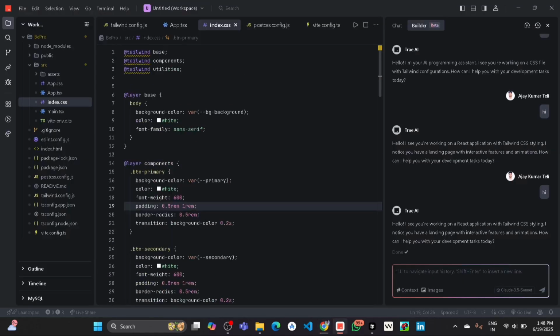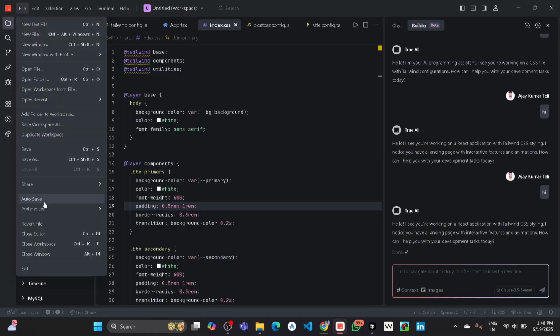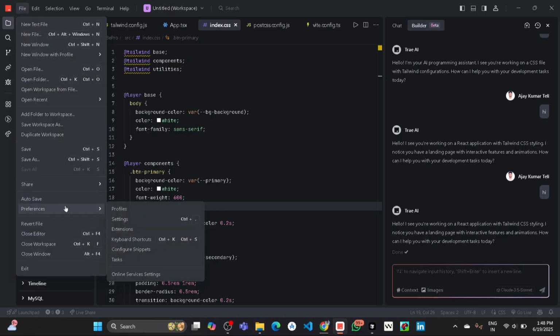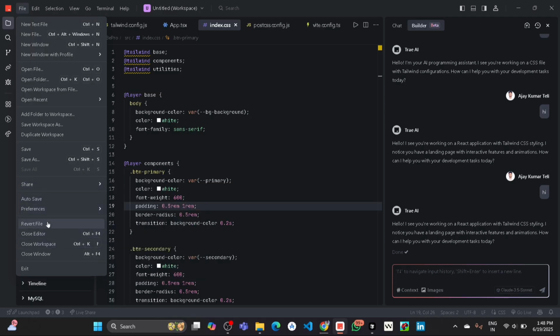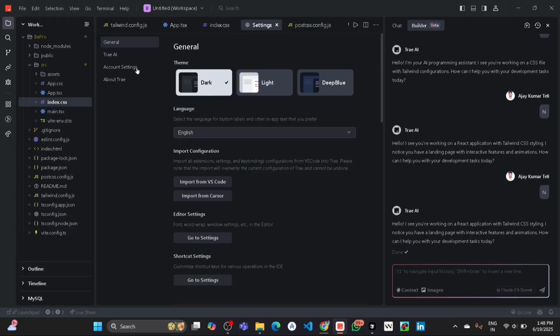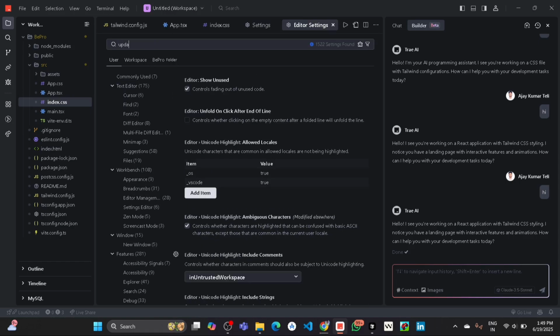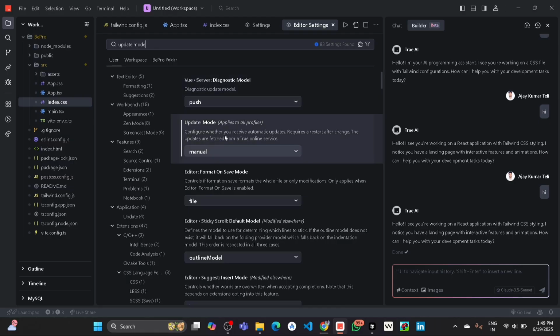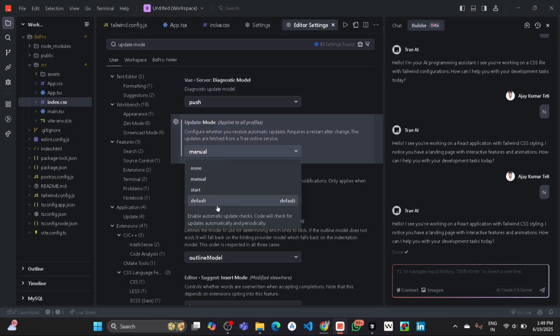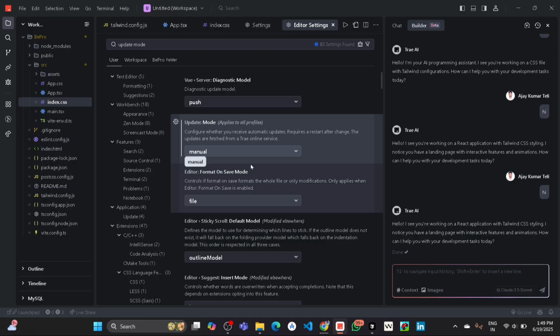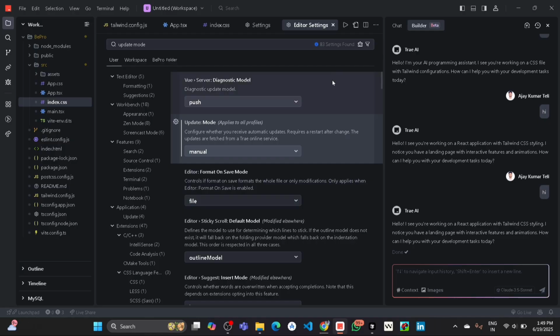And one thing, after installing this older version, go to the settings and turn off auto update, because if it is on, it will automatically update to the latest version and you can't get its unlimited premium models. So go to preferences and settings, then editor settings, and search here for update mode. By default it is set to default, so you have to change it to manual, because if you leave it on default, it will automatically update and install the latest version.